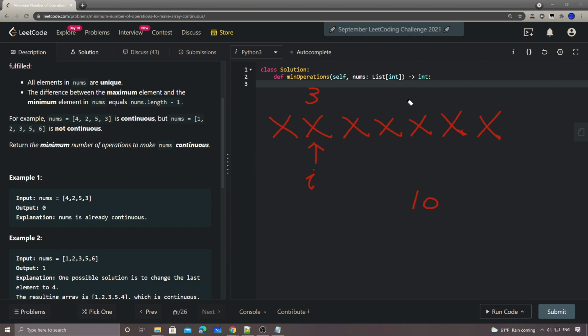Okay, so we have 3 and we have 10, and a bunch of numbers here, and this one is 3, right? How can we find out how many numbers we need to change in order to fit all the numbers inside this 3 to 10 range? What we can do is a binary search of this 10. Let's say we do a binary search of 10, so 10 is pointing to here.